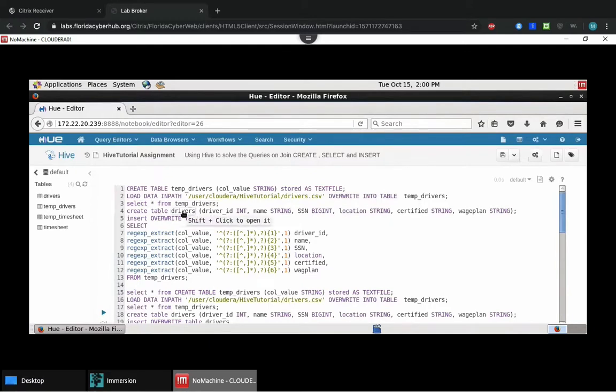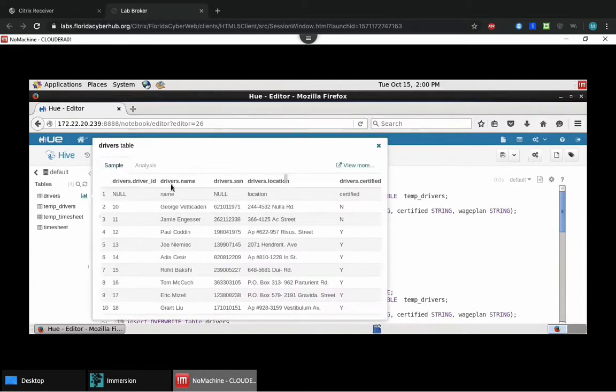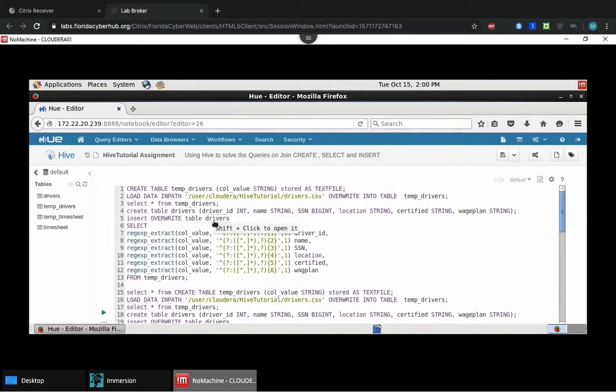After that, I have created the driver table with the proper integer driver ID, then name, SSN, location, certified, and the wage plan. So this is my driver table, which has all the columns. These are the columns which are available. For the data, I extracted it from the temp driver table, and using the regex pattern, I assigned the values.